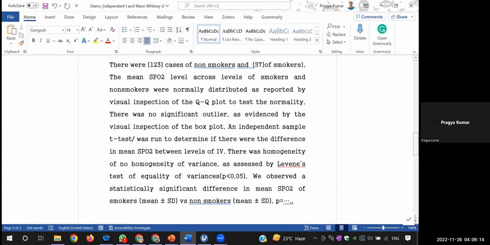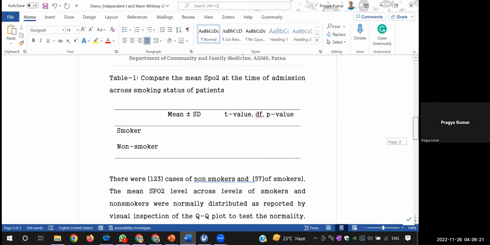So is it clear to all of you? How do we do the assumption testing? How do we write those assumptions in our result? How do we make the table? And how to write the interpretation? Any issues with this independent sample t-test?